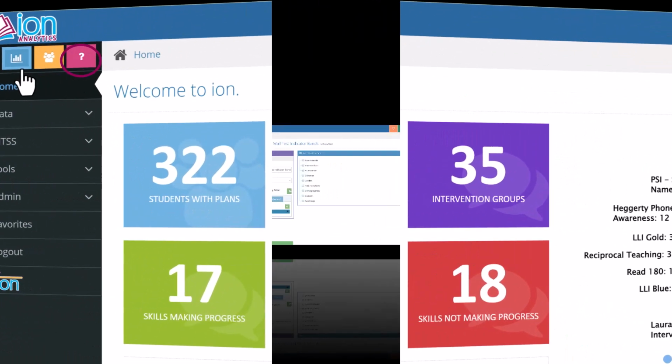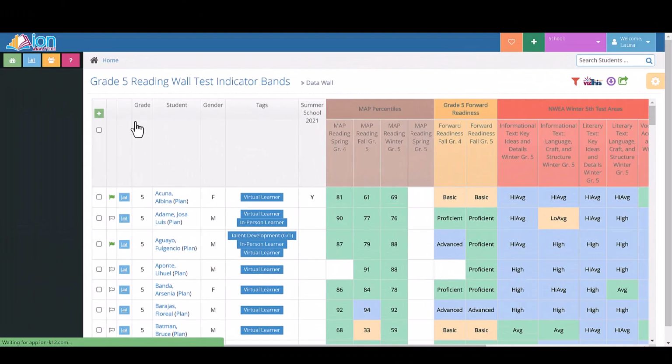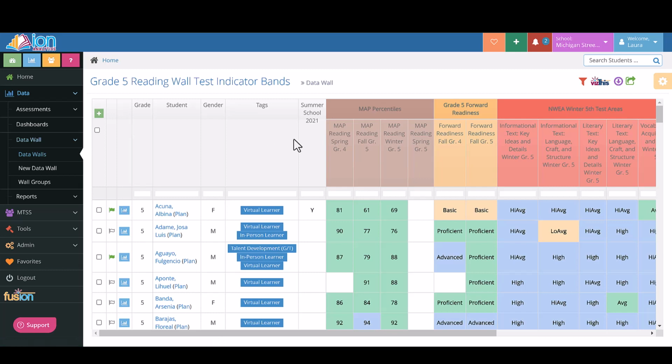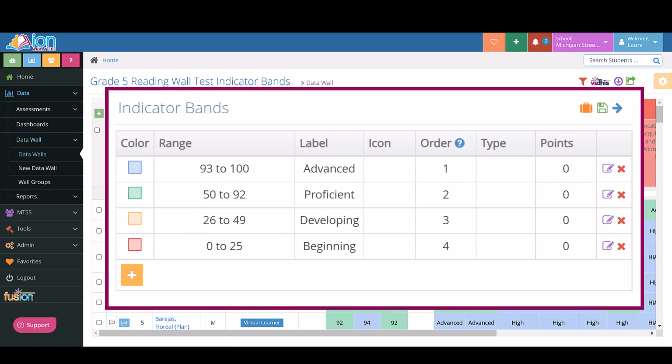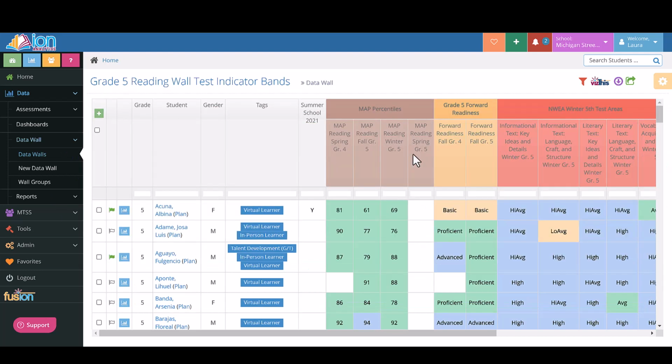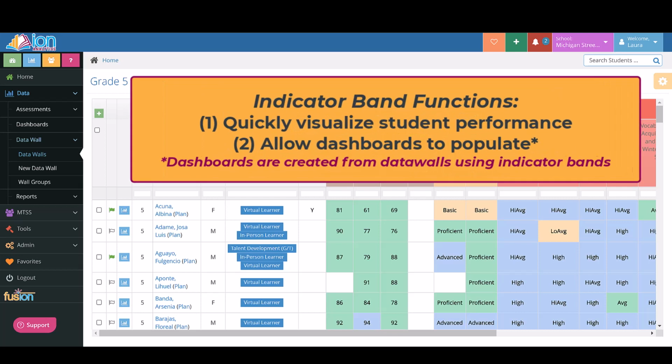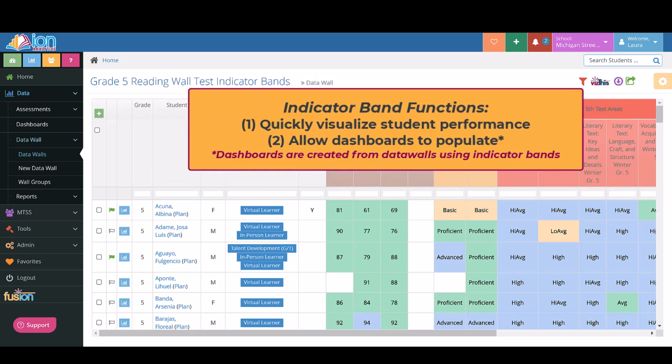Notice how all of these cells have either red, yellow, green, or blue bands. This is because indicator bands have been set up for each of these columns. Indicator bands provide two important functions in ION. First, when indicator bands are set up on data walls, users can quickly visualize student performance. Second, the data that uses indicator bands can be transformed into dashboards.